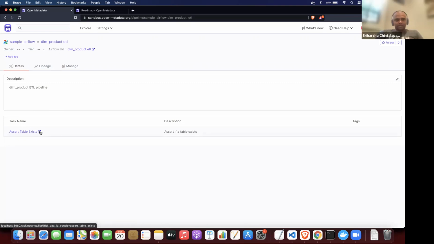So some context: earlier, till 0.4, we supported tables, dashboards, topics as the first class entities. In the 0.5 release, we added pipelines as another entity that we support. And one of the integrations that we did is through Airflow. Airflow is one of the popular workflow ETL tooling schedulers. So we decided to integrate with Airflow first.